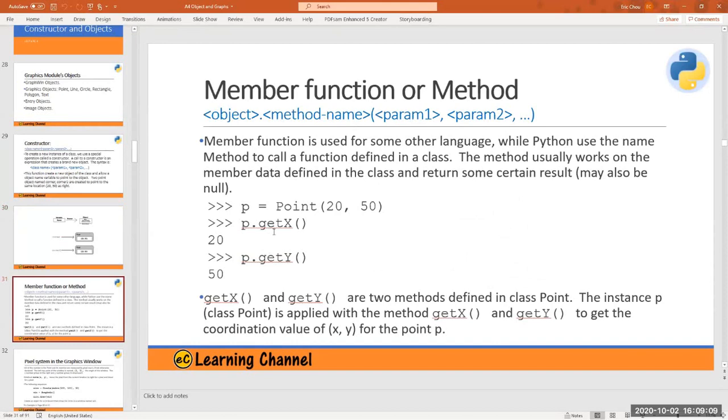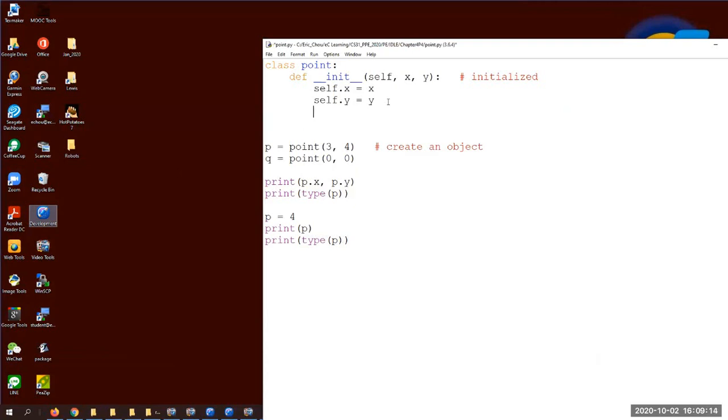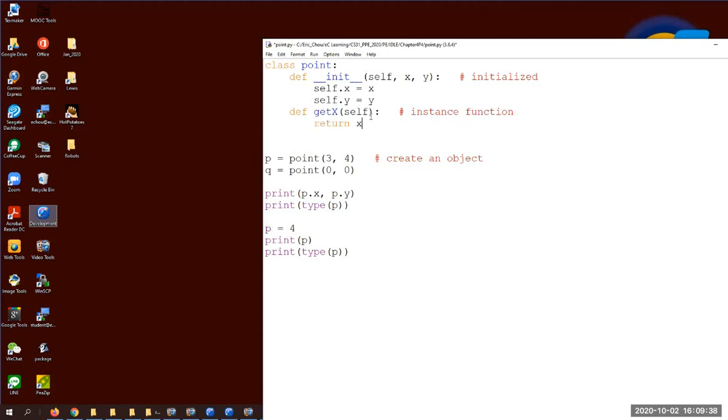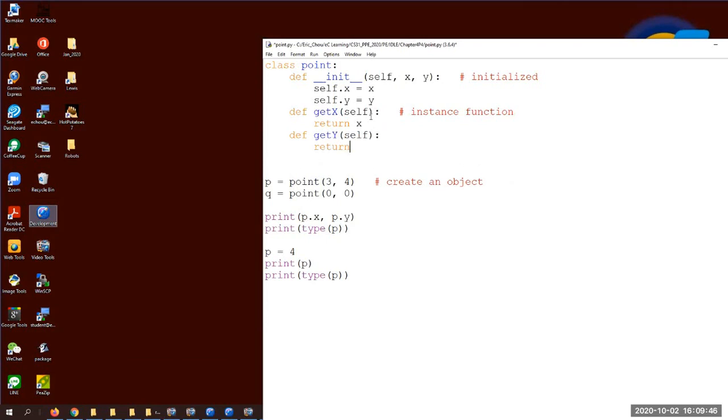So we can have a get x, get y. We want to have a get x, get y. So inside our class we do define get x. Over here you also need to have self. As long as the function is an instance function, you will need to have self. So here we do return x. Okay, so we also define get y, so return y.